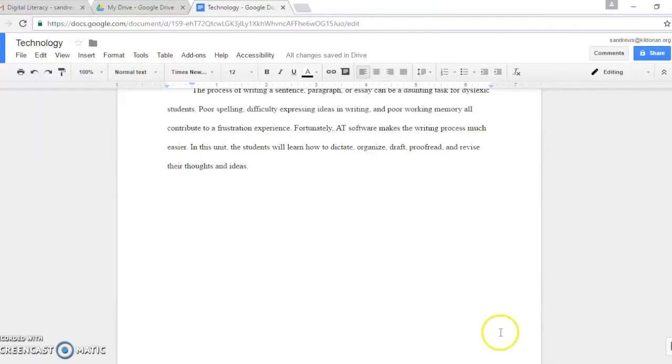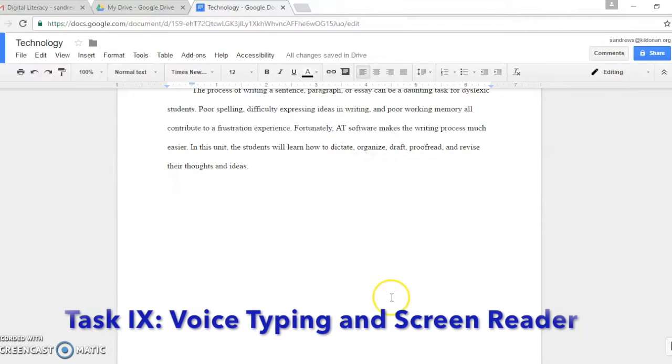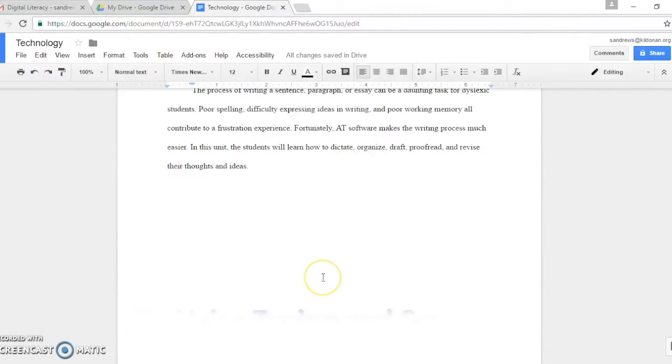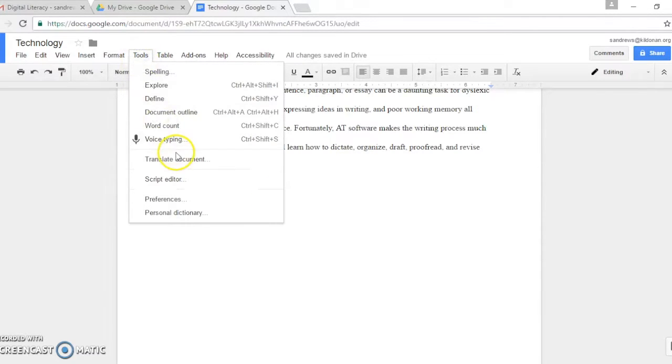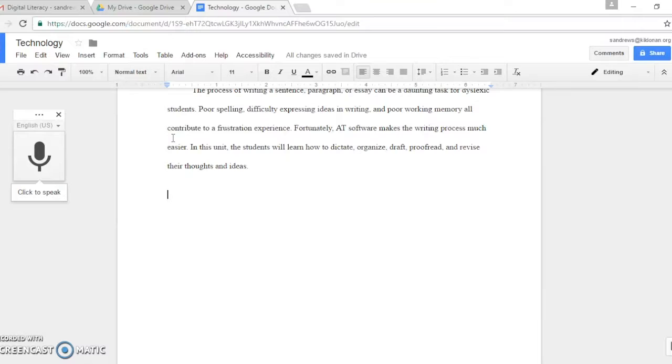Okay, the next objective is going to be using voice typing and screen reading. So we're going to use voice typing to add a quote. To activate voice typing, you need to be in the Chrome browser, and we need to go into Tools and click on voice typing. You may need to activate your microphone if it is not already activated.